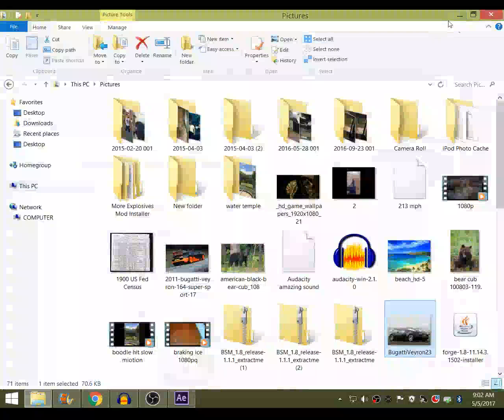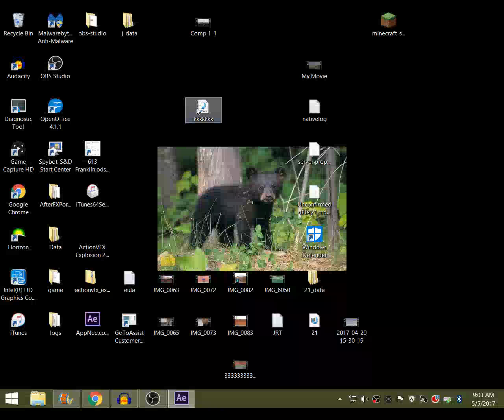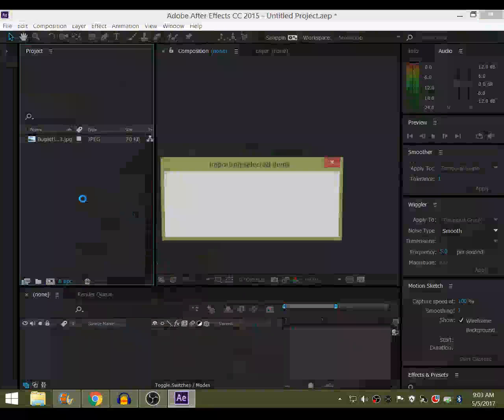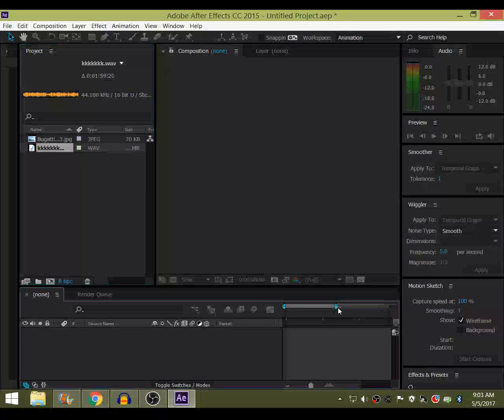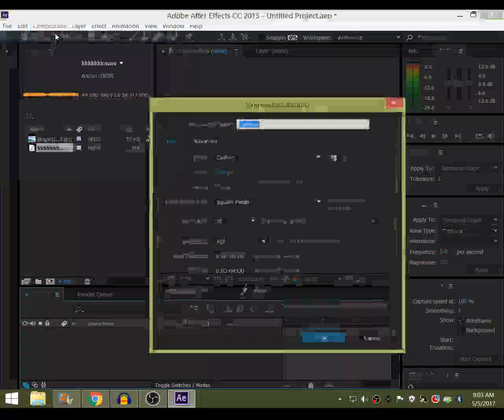Now we don't need this anymore. We can close out that, and then we can go to our audio file that we saved from Audacity and drag that right on down to After Effects right there. After that, guys, all we need to do is come up here to Composition, if I'm saying that right, and create a new composition.